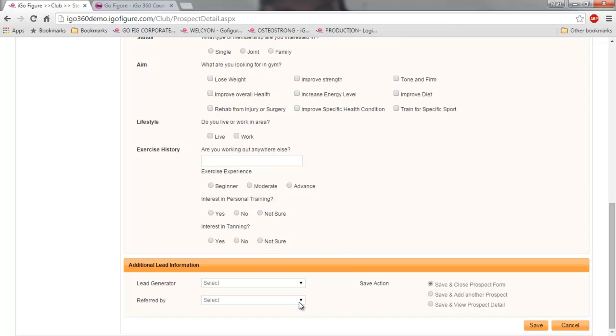If they were referred by somebody, you can select the member that referred them here. So this will pull up your whole member list. You can start typing a name like I did before. It'll narrow it down. You can say, oh, so-and-so referred them, and click save. And then you can track your referrals other ways.